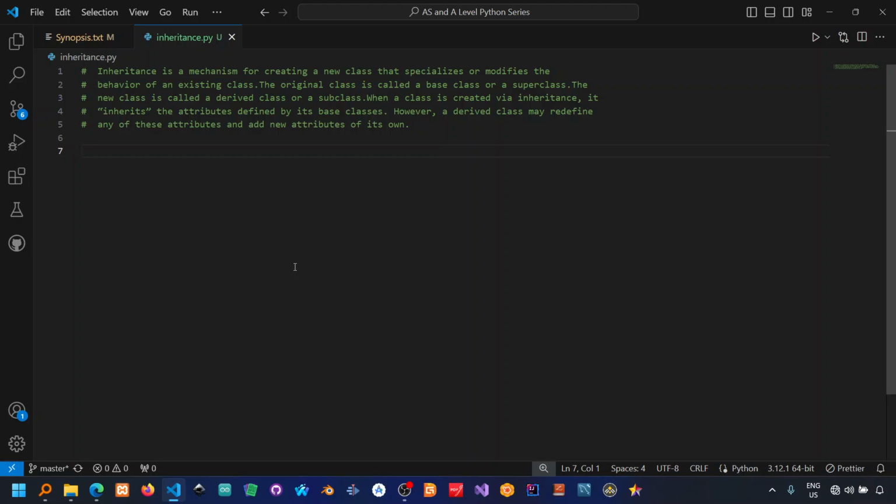So, inheritance is a mechanism for creating a new class that specializes or modifies the behavior of an existing class. The original class, in that case, we would call a superclass, and the new class that derives from another class is going to be called the subclass. With inheritance, a class that is created by inheritance tends to inherit all the attributes and functions that are defined in the superclass.